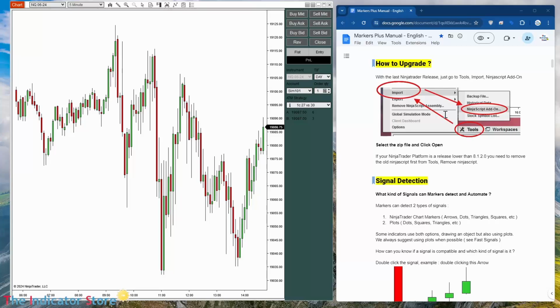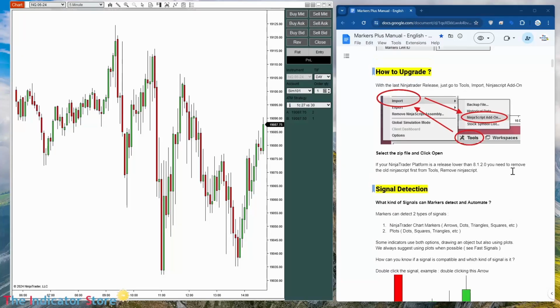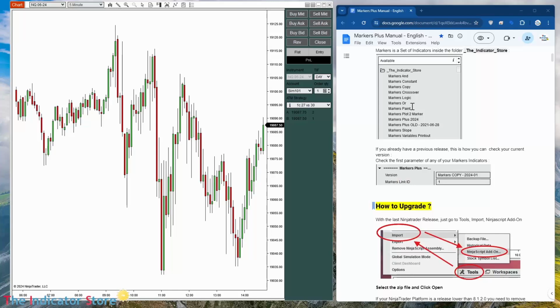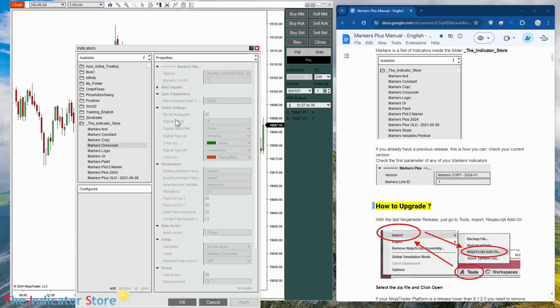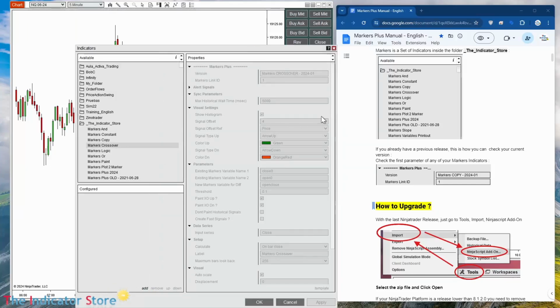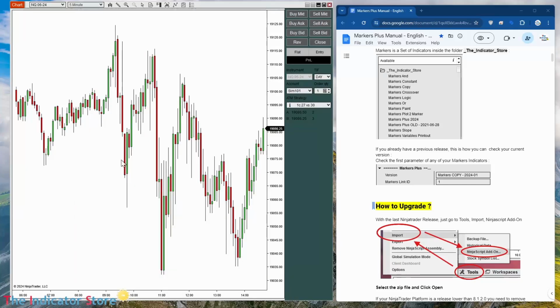Something I forgot to mention: how to upgrade markers. Even more, how can I know which version I have? All marker indicators have parameters, and the first parameter shows the version. You can choose any indicator and at the top you can see which is the release. This video was recorded when 2024-01 was released.